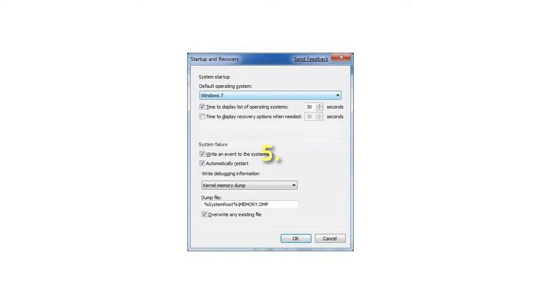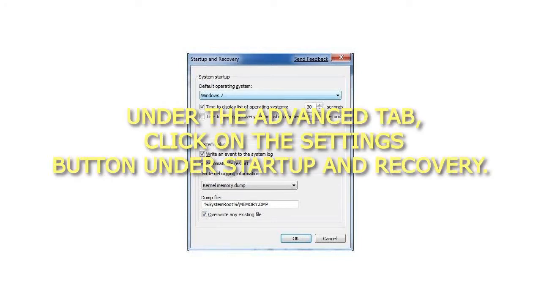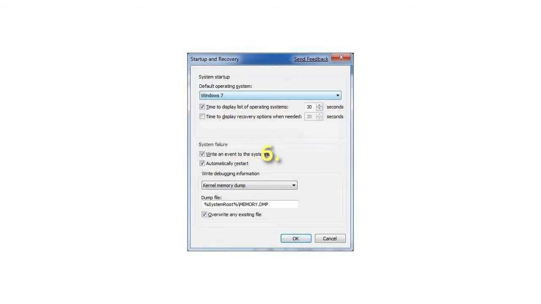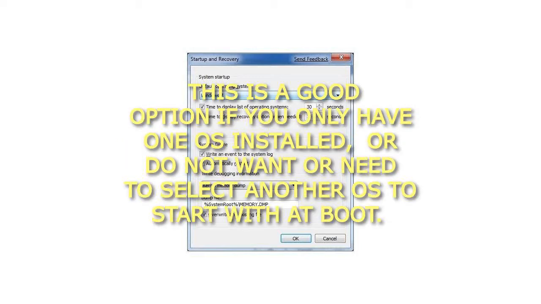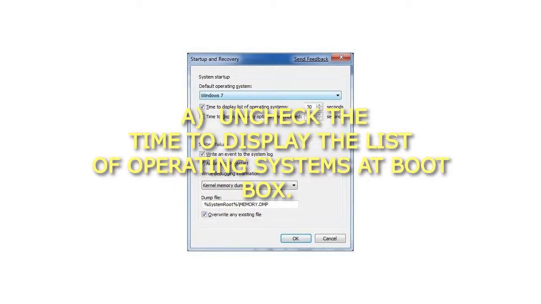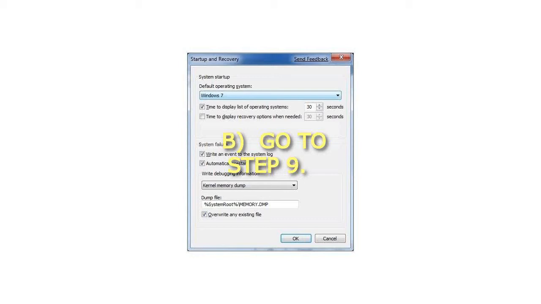5. Under the Advanced tab, click on the Settings button under Startup and Recovery. 6. To have no wait time. Note: this will give you 0 seconds to choose an OS at boot. This is a good option if you only have one OS installed, or do not want or need to select another OS to start with at boot. A. Uncheck the Time to display list of operating systems at boot box. B. Go to step 9.